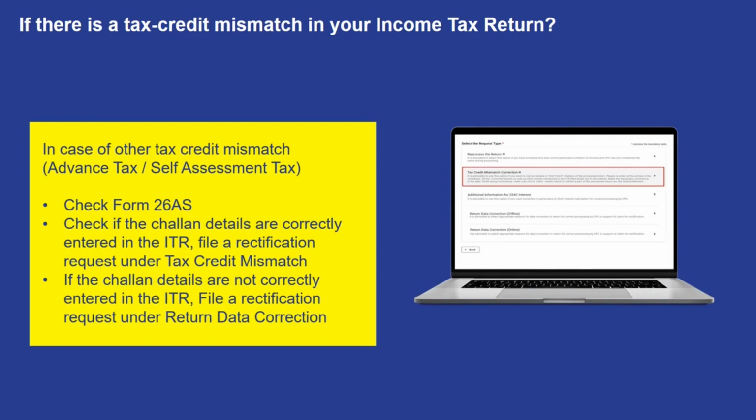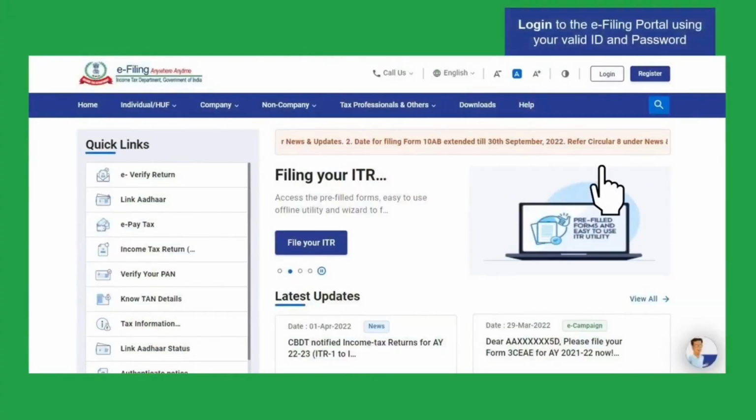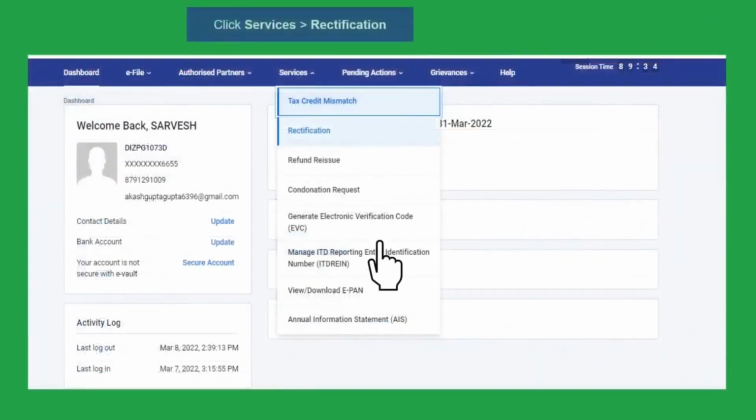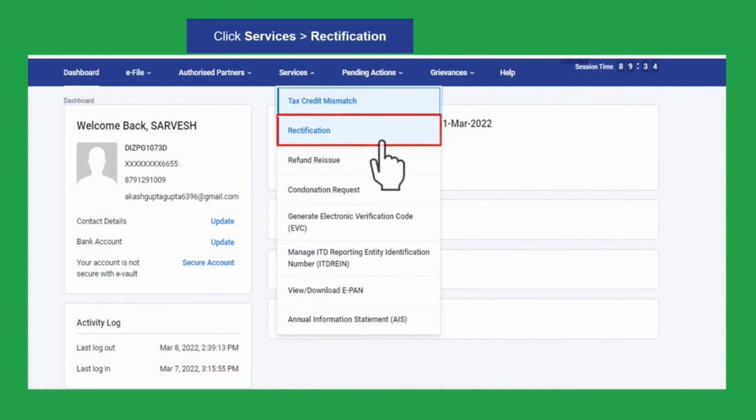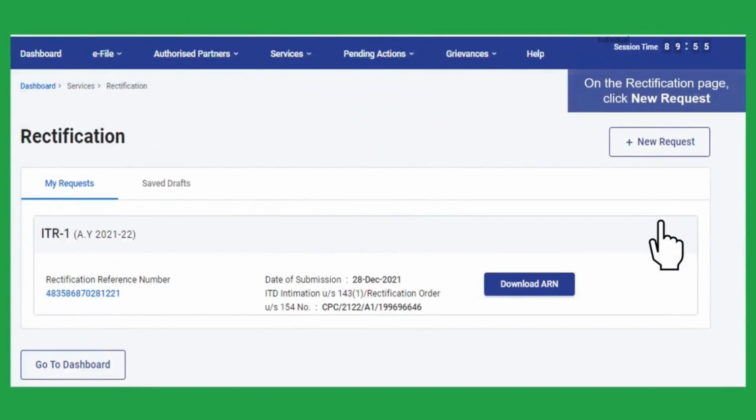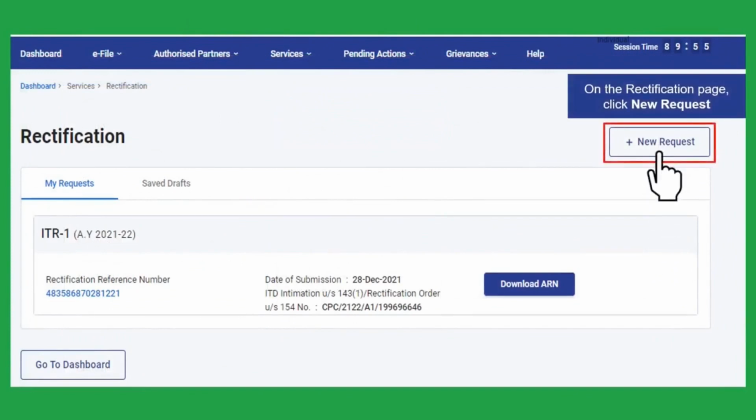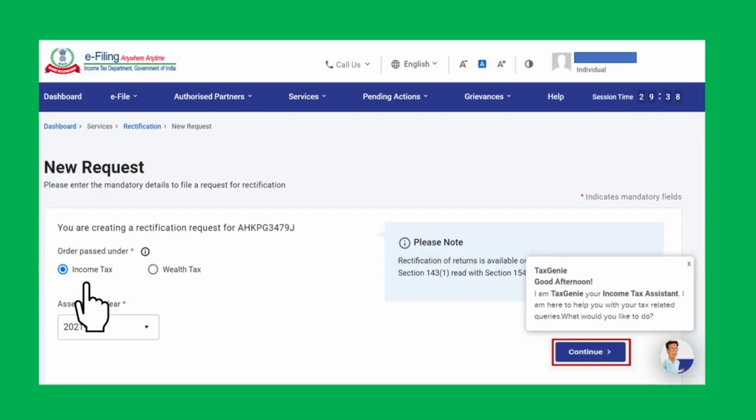In case you want to file the tax credit mismatch correction, first of all, log into the e-filing portal using your valid user ID and password. Post login, you are required to go to the Services section and click on Rectification. On the rectification page, please click on New Request. On the new request page, your PAN will be auto-filled. You are required to select whether you are filing a rectification for income tax or for wealth tax. Select the assessment year from the drop-down menu and click on Continue button.